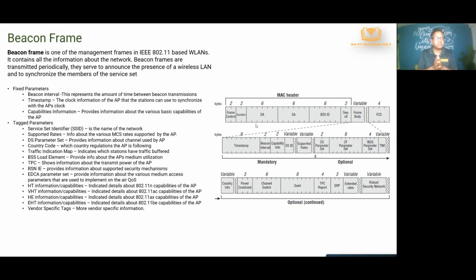The timestamp is nothing but the access point's clock information, right? And every station that is connecting to the access point needs to synchronize with the access point's clock for various reasons. So just to take a very simple example, let's say you walk into a classroom and the teacher is about to start the class, and there is a clock on the wall and that says 4 p.m. right now, right? And that's the clock on the wall, and that is the clock that the teacher is going to follow for the rest of the class.